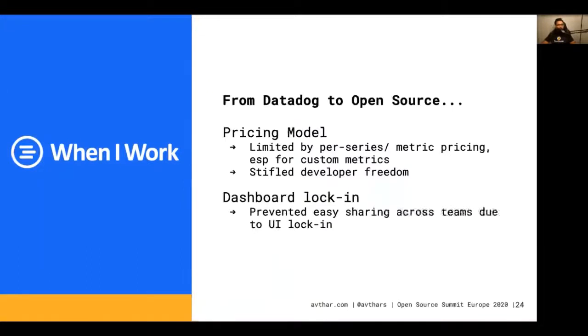So they didn't like the per-series, per-metric pricing model that Datadog had. They ran into the limits of this pricing model once they started to add custom metrics. And as I mentioned, this actually stifled developer freedom because they couldn't have as many custom metrics as they needed. That mainly gave them less insight and less useful information about their system.